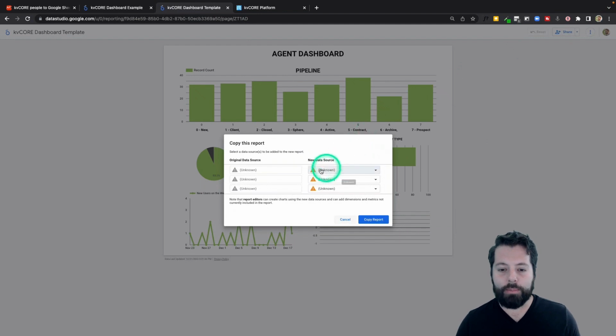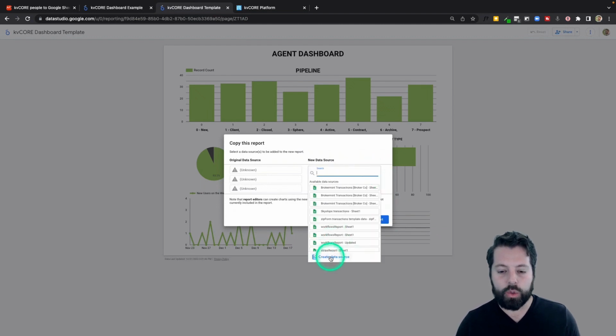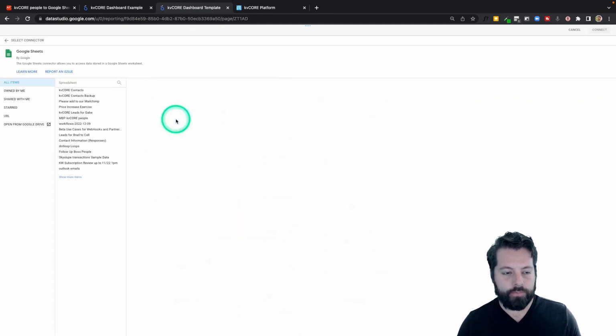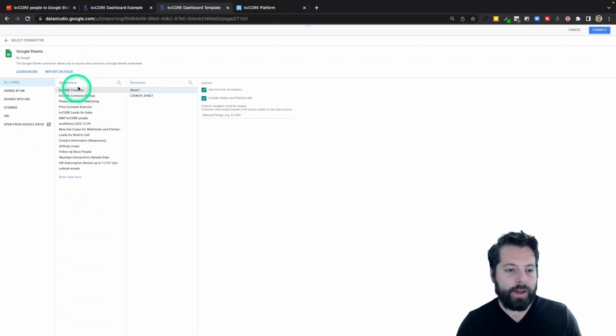So once you say make a copy, it's going to say, all right, what data do you want to go in here? So you're going to need to create what they call data sources in Google Looker Studio. You're going to hit this drop down, go down here to create data source, and you're going to choose Google Sheets. And you're just going to choose the sheet you just created, kvCORE contacts. If you can't find it in here, you can search for it, or you can just grab the URL from that Google Sheet and plug it in that way. But there it is. It should be at the top because we just made it. And hit connect.